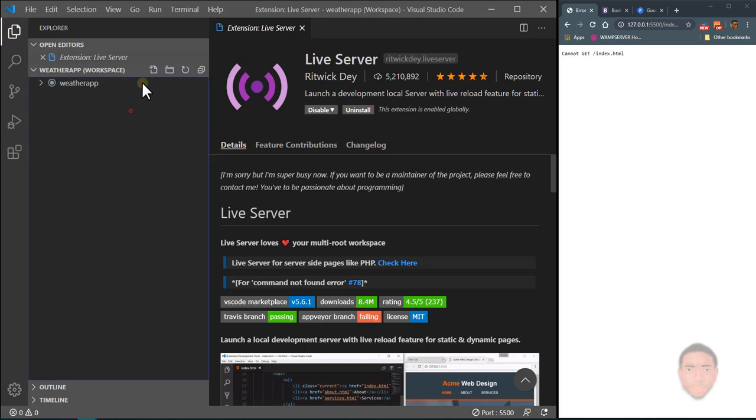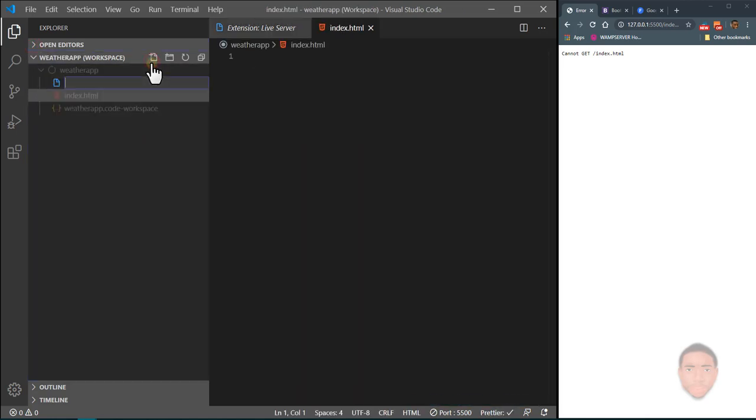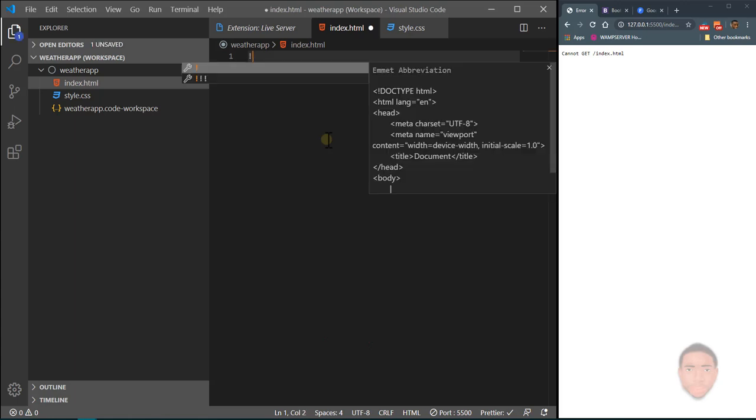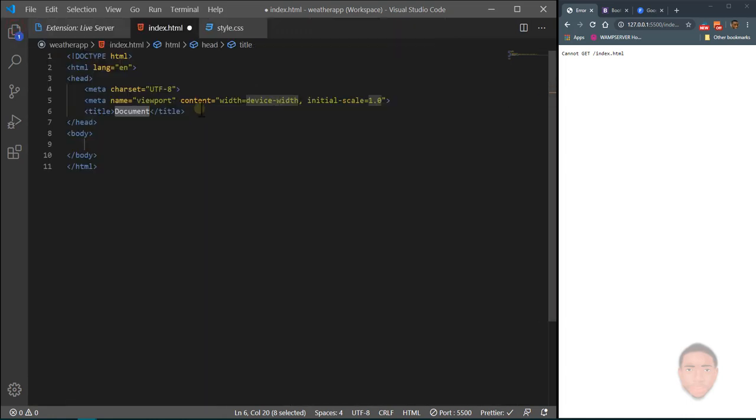Okay, so let's start by creating a new file. I'll just call it index.html, and I'll also create another file. I'll call it style.css. Now I'll be using Bootstrap, so style.css is going to be where I also get to play around with my own personal styles. So let's create the barebone HTML. So Shift 1, and I'll just close this. I'll change the title to Weather app.